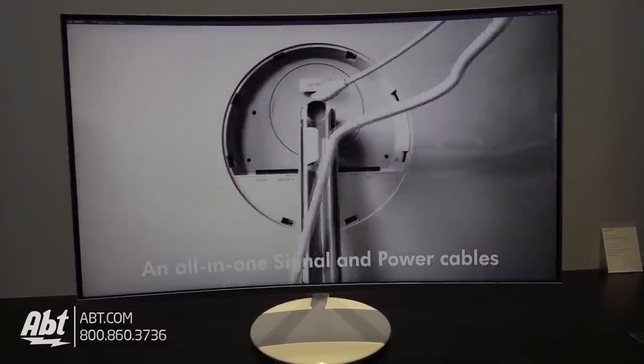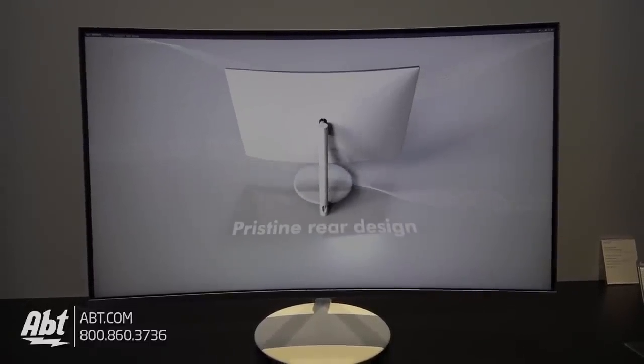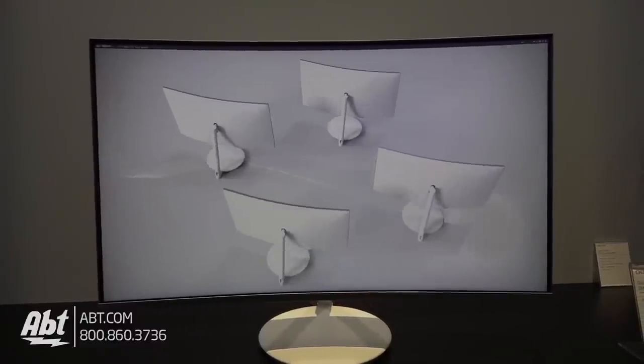So now we're going to get the performance of quantum dot, the immersive experience of that 1800R curvature, the innovative technology of AMD FreeSync, and we're going to wrap that in just a beautifully molded device that conceals all the cables on your desk. Very cool.